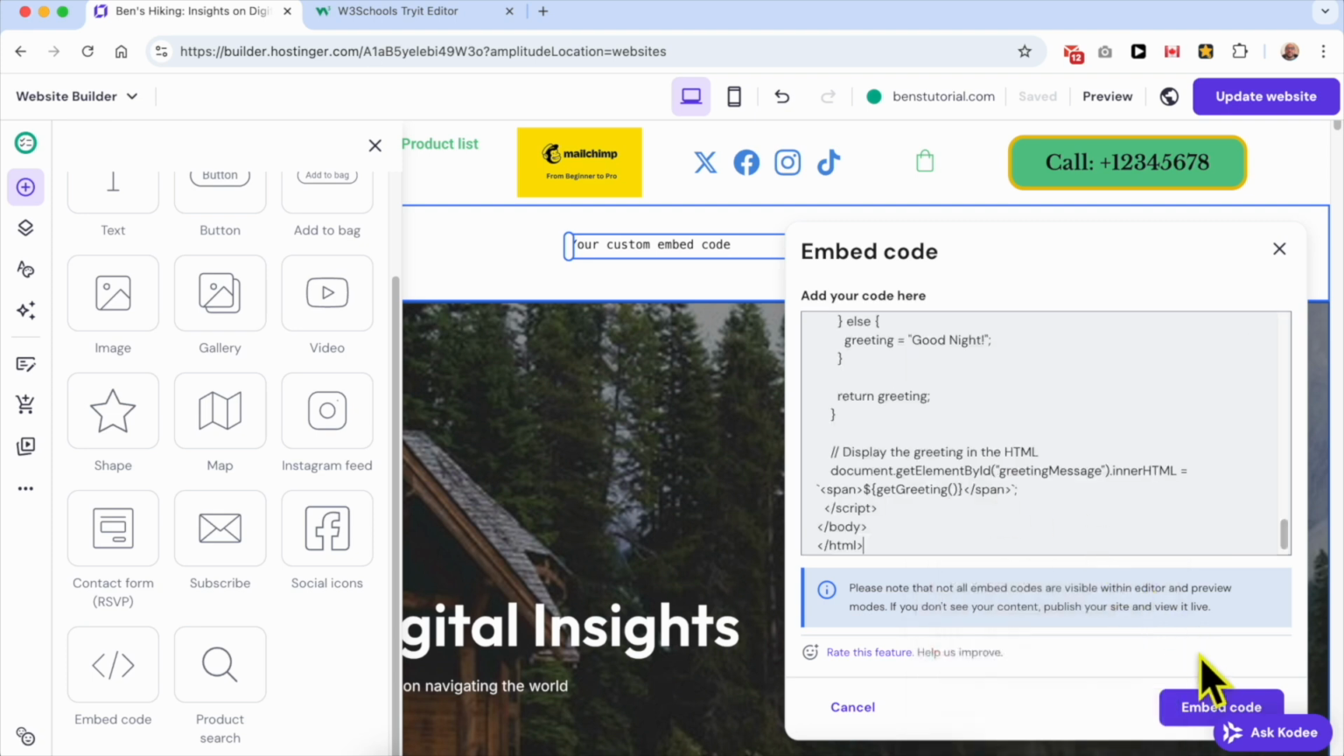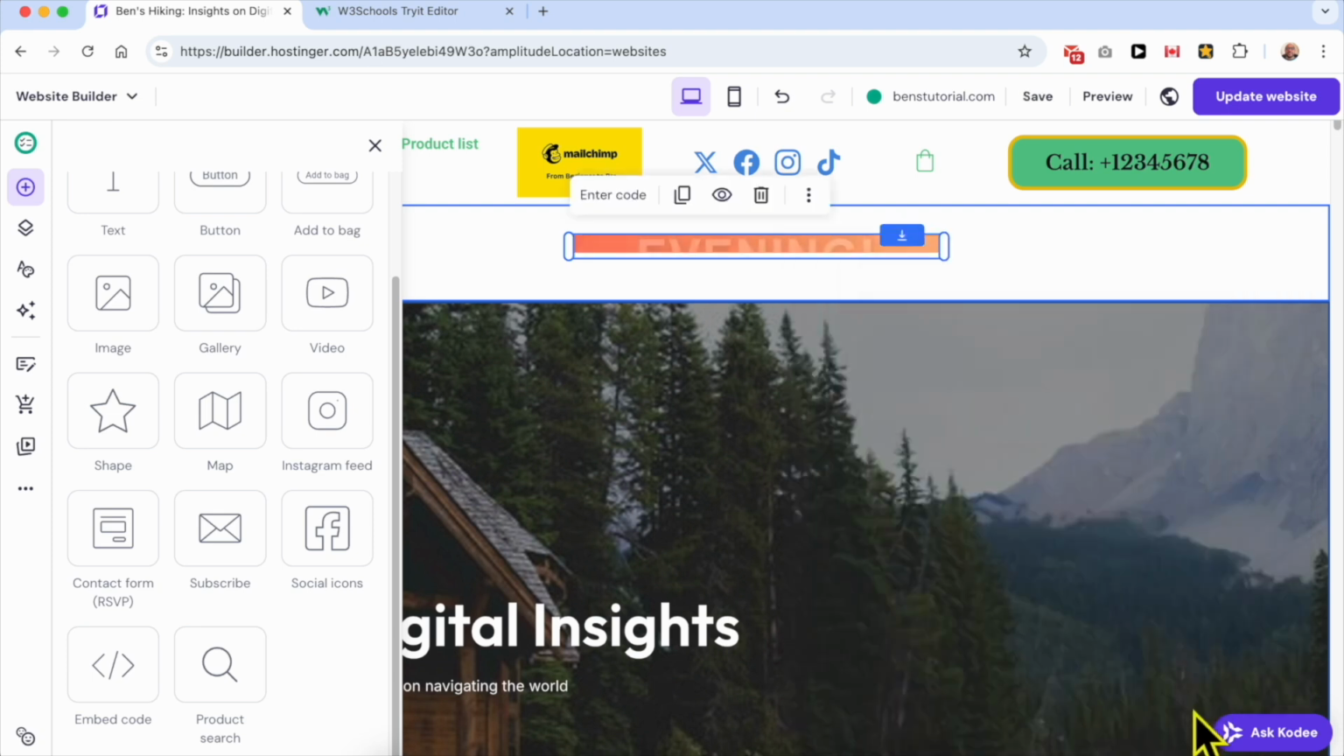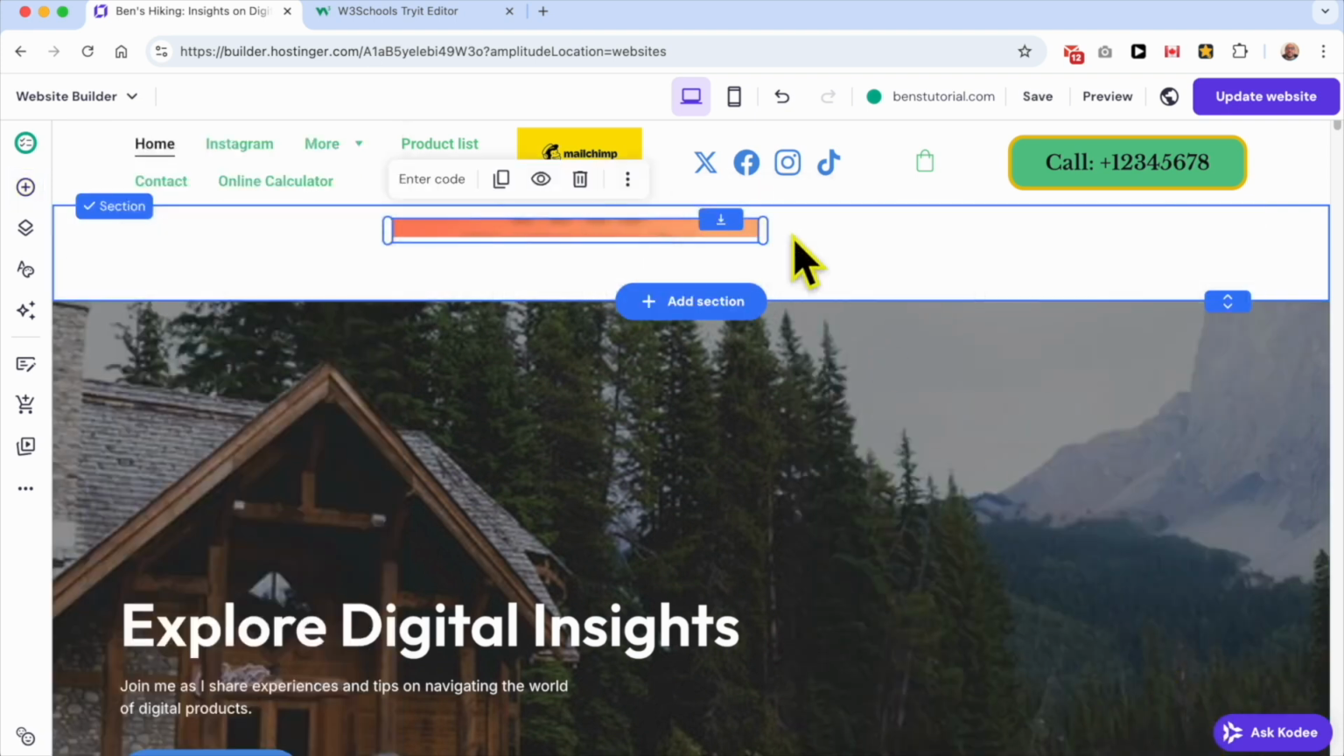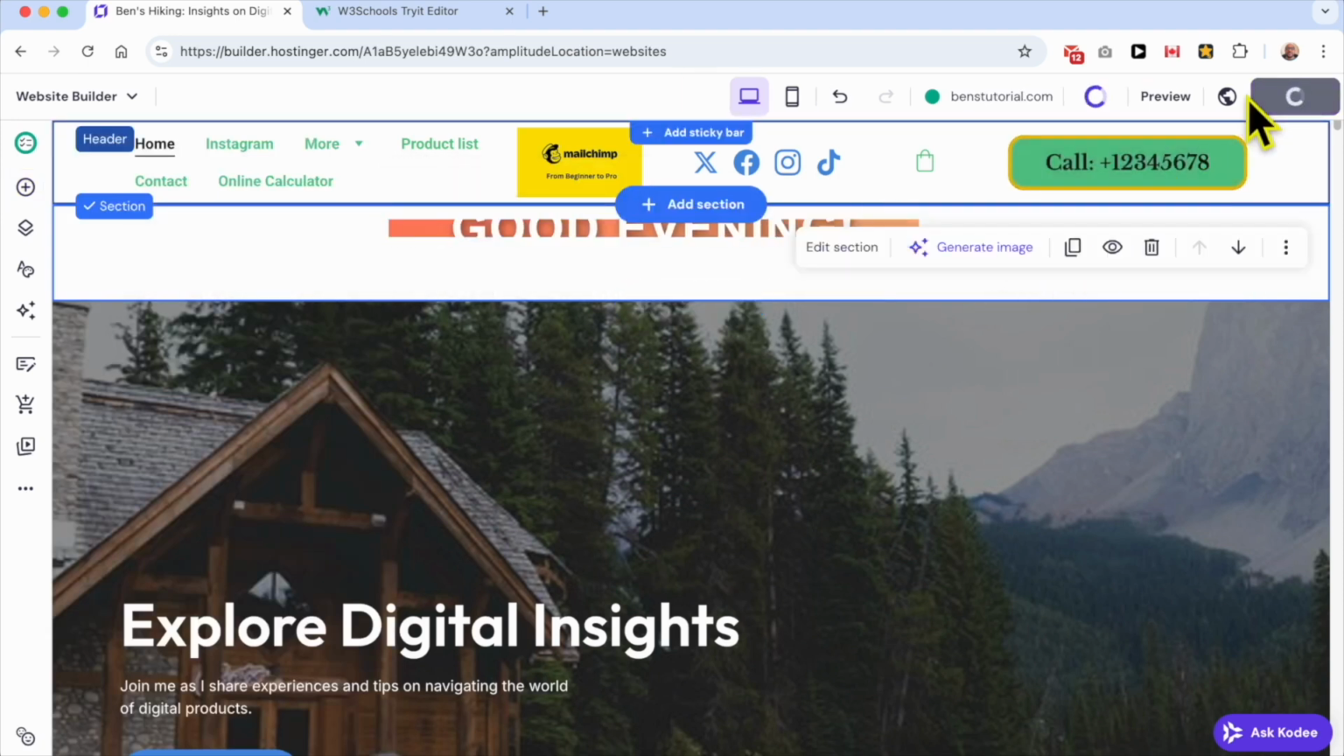Paste your code here and hit embed code. This is the greeting. If the preview of this greeting is not looking good, just don't worry, just update your website.